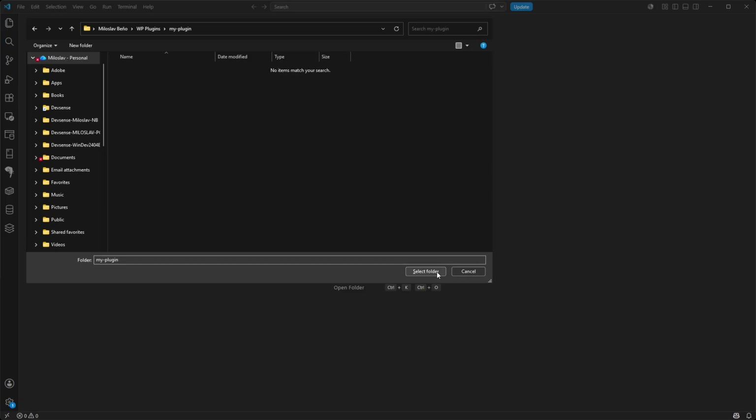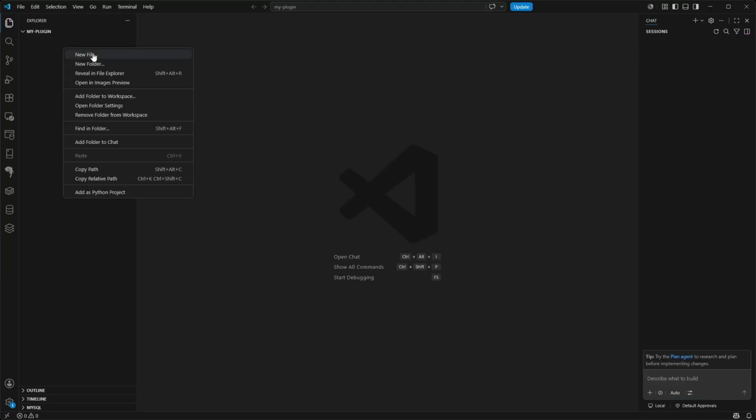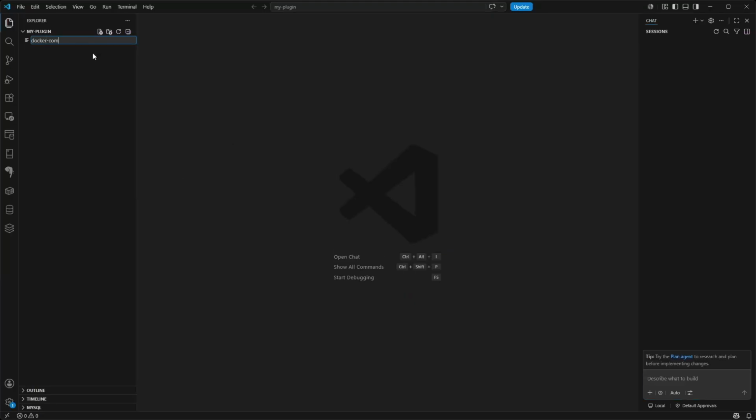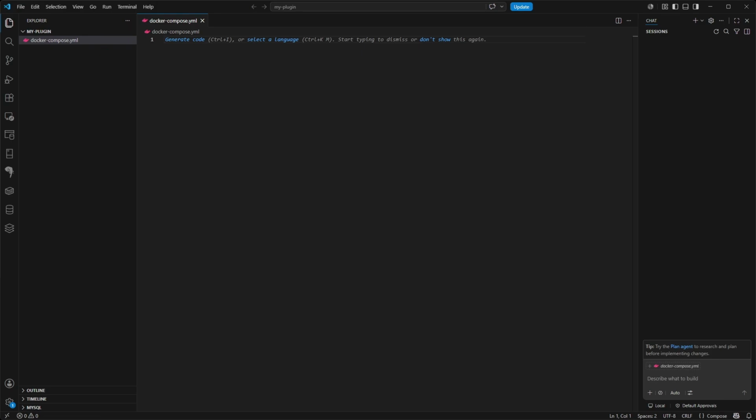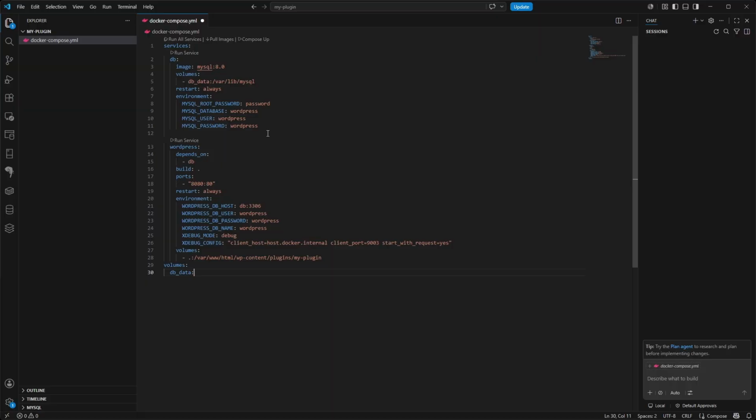Now, let's set up the infrastructure. Our Docker Compose configuration file does three key things. First, it keeps our MySQL database persistent. Second, it defines our main WordPress service. This is the heart of our environment where PHP actually runs. Third, it exposes this service on port 8080 so you can access your site in any browser.